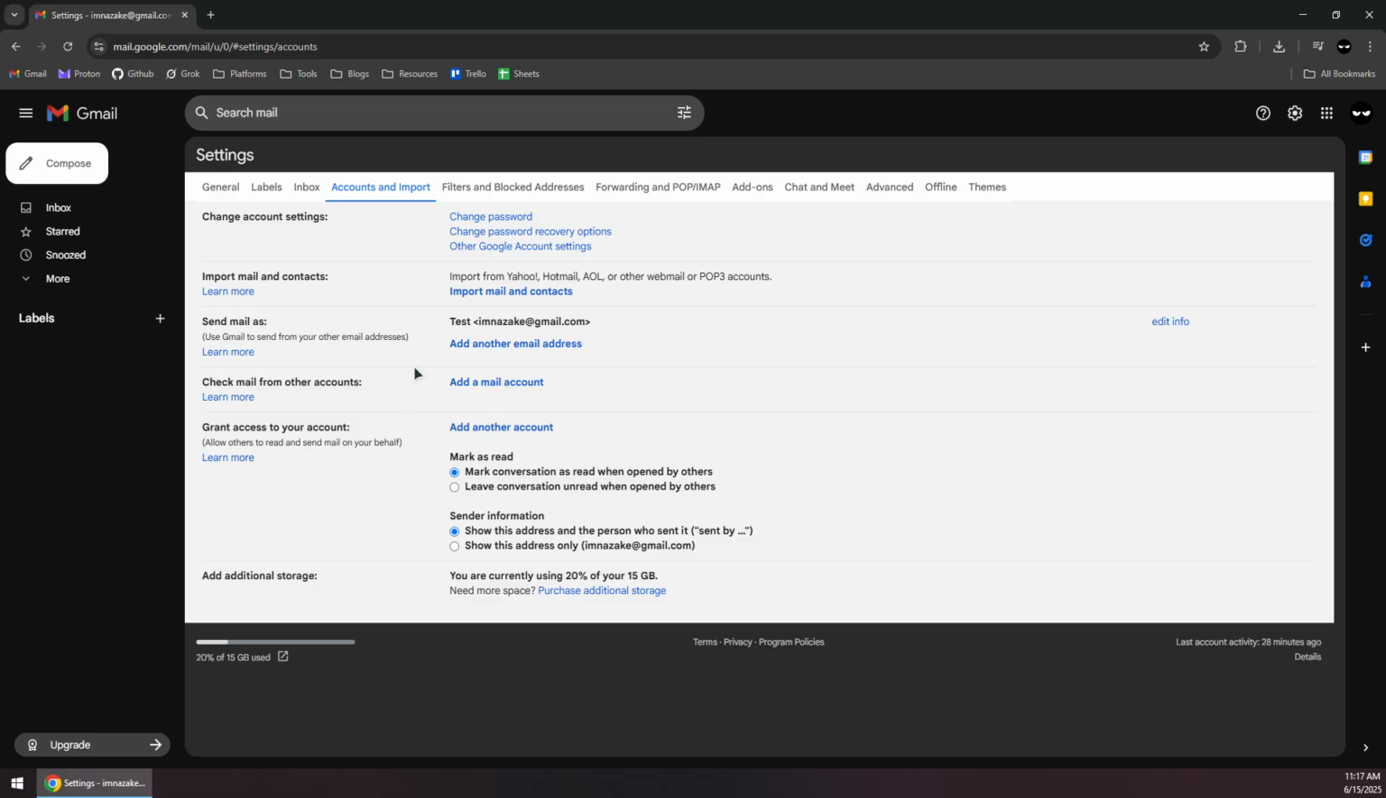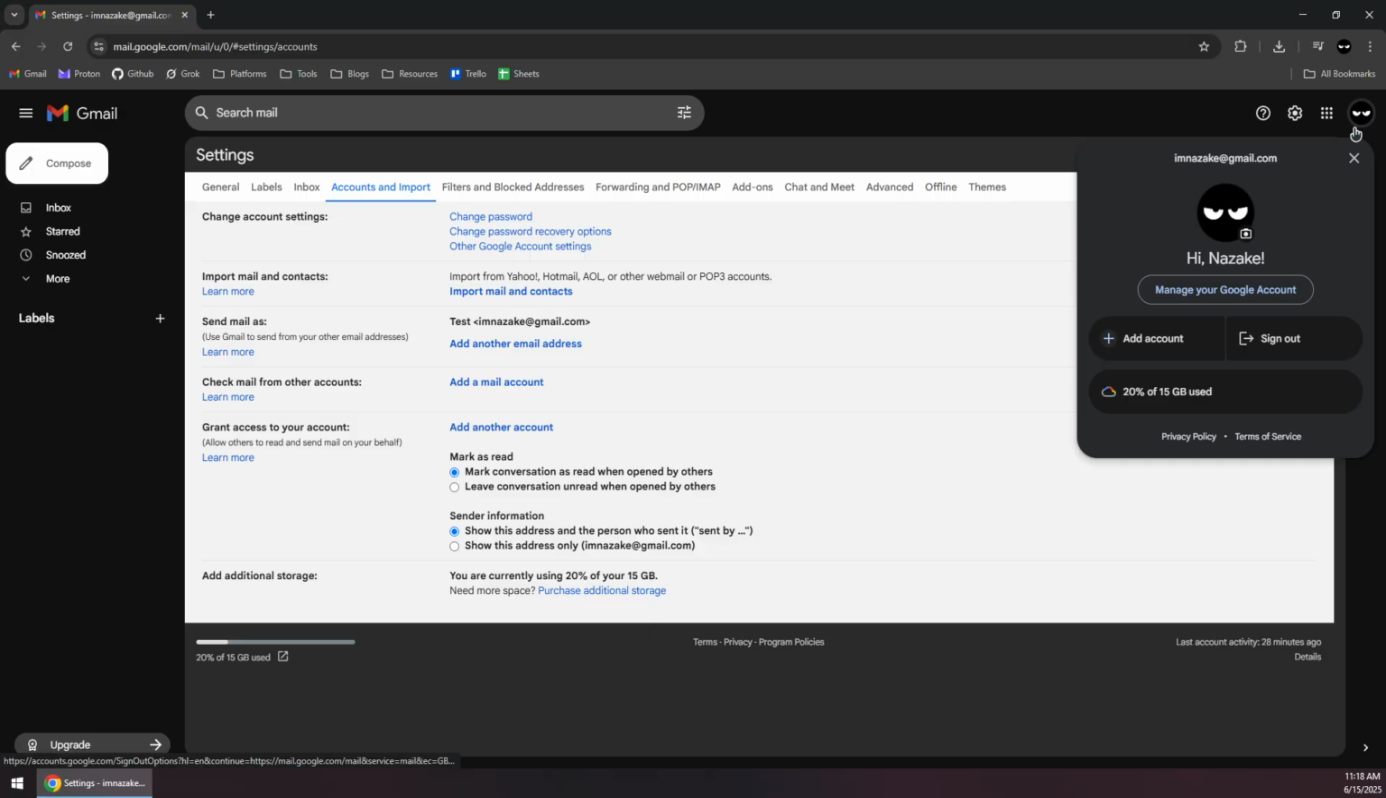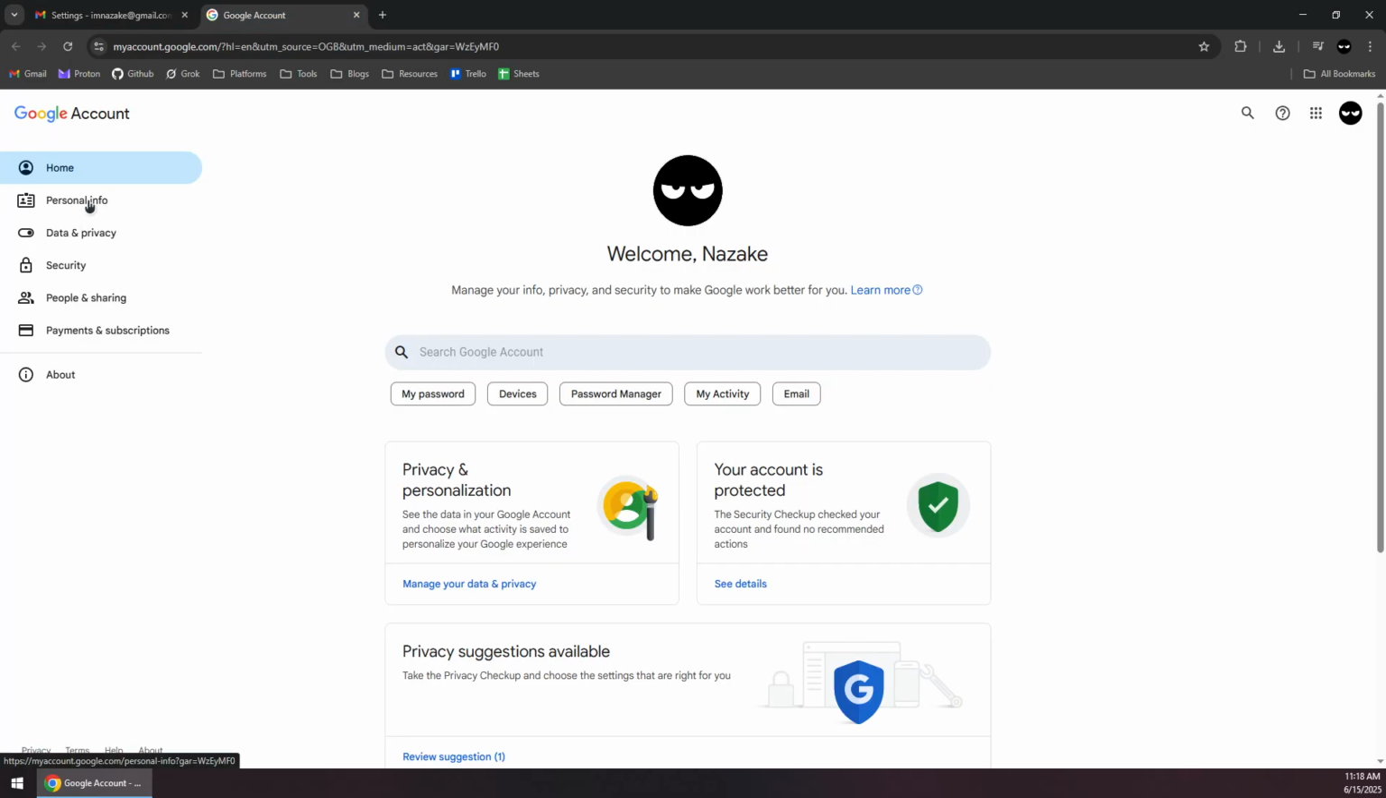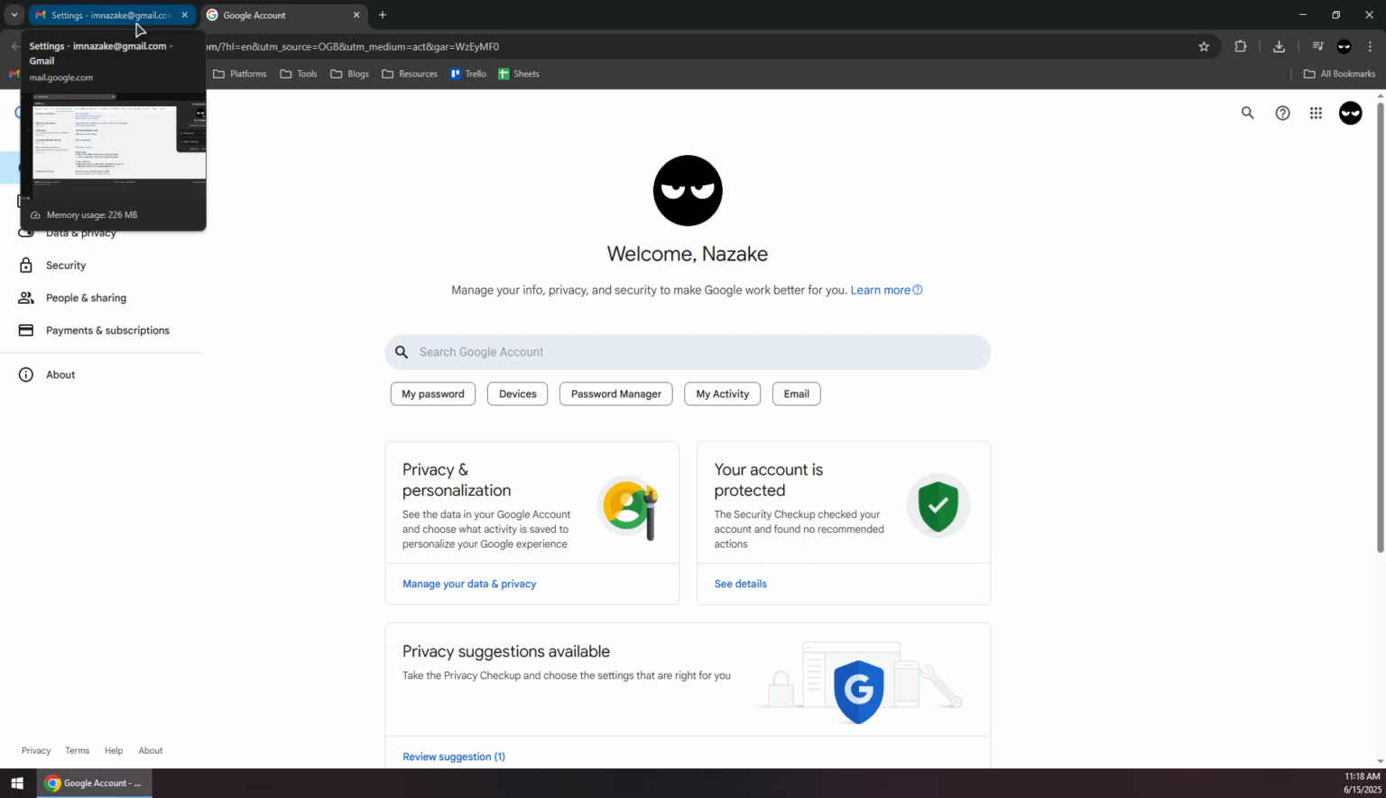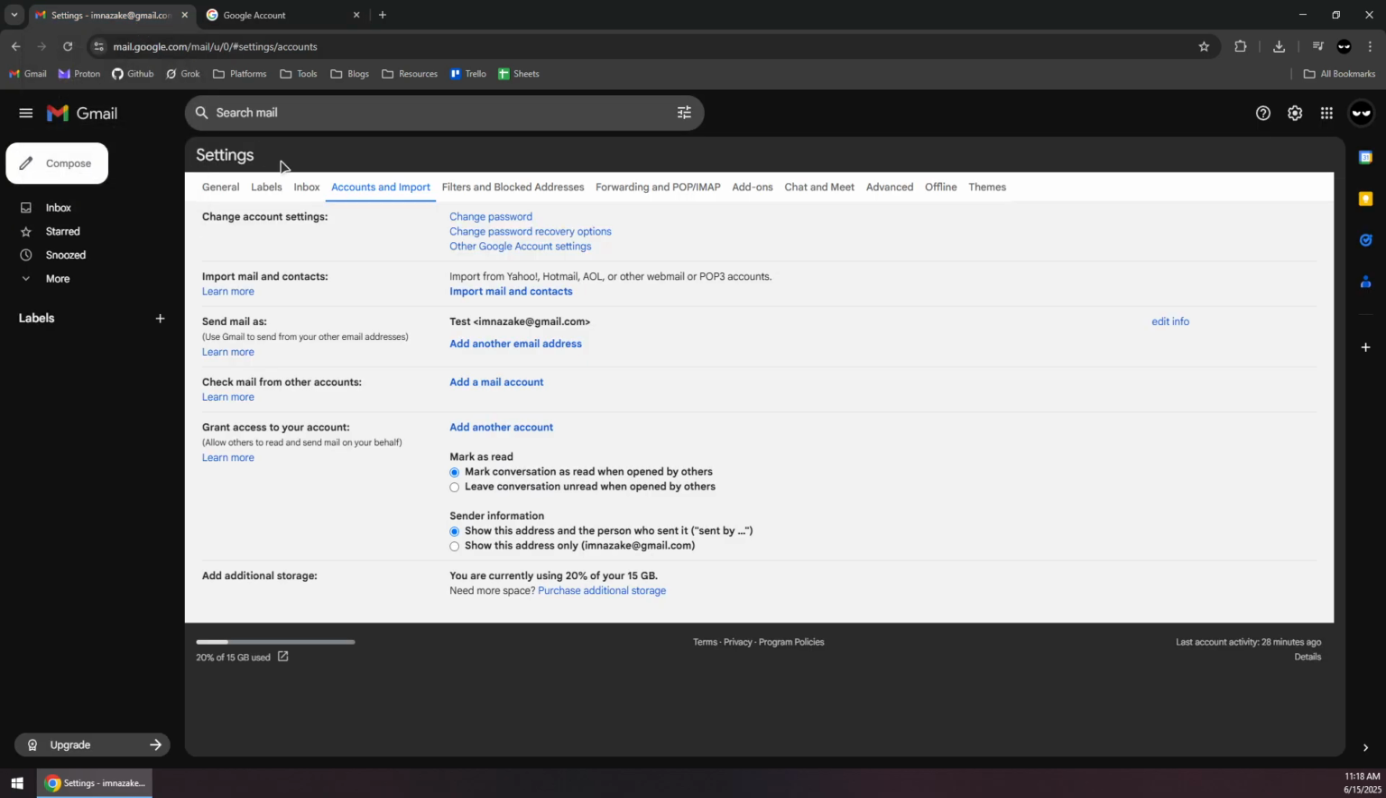Now to change the name on your entire Gmail account, you will need to go to your profile logo, click on it, and then click on manage Google account. And from here, click on personal info and then change your name from there. I have another video in the channel on how to do that specifically. So you might watch it if you need to change the name on your entire Google account. And that's pretty much it.